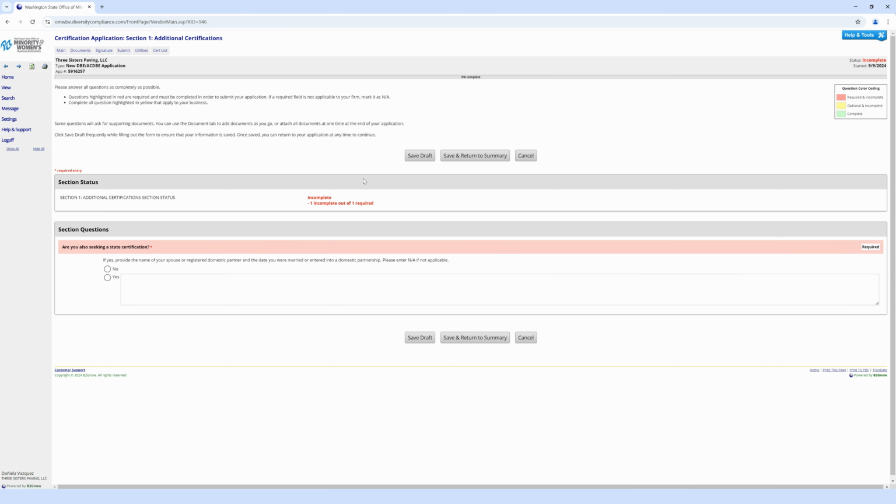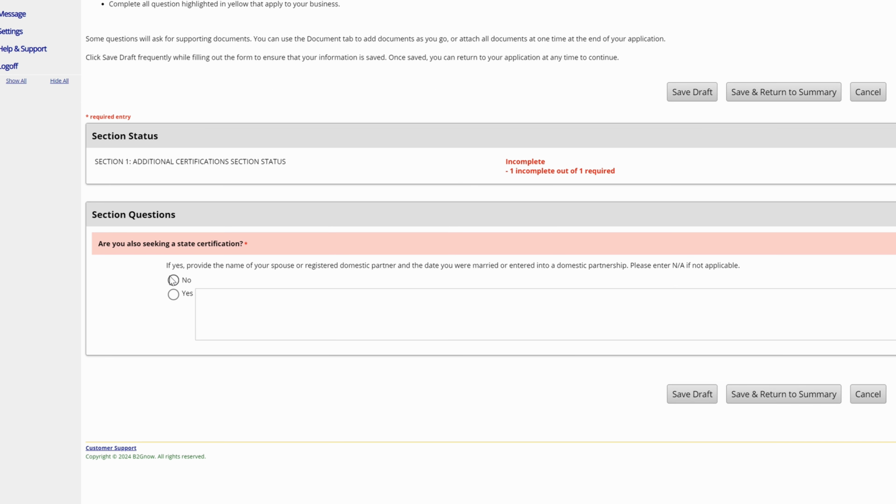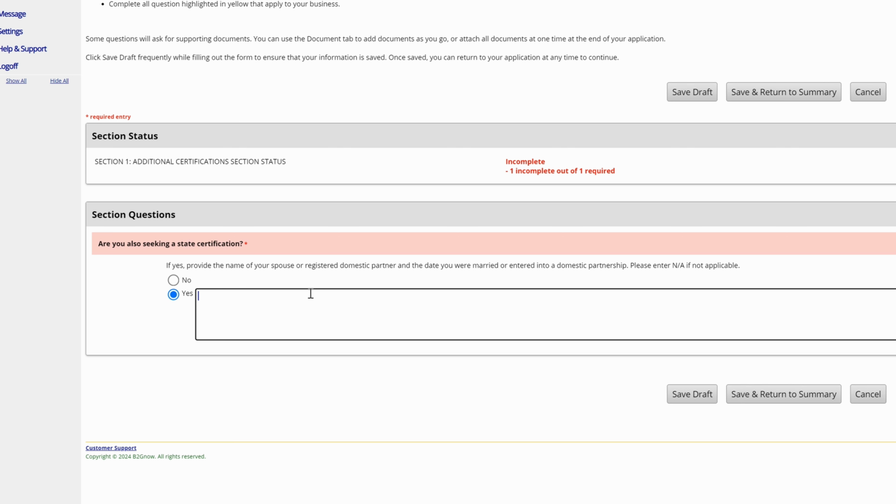This brings us into Section 1, Additional Certifications, which is where you can select to also seek a state certification. If you do this, we will simultaneously create a state application for you, so it is highly recommended.